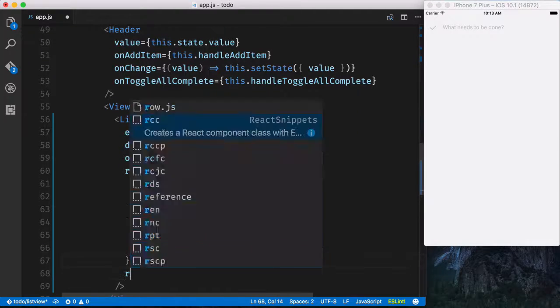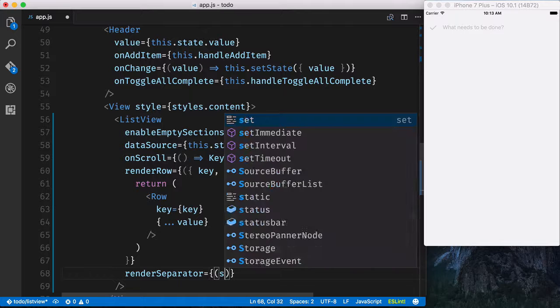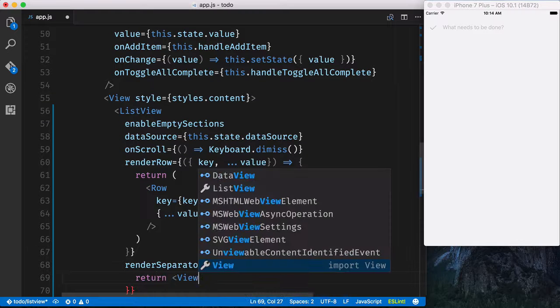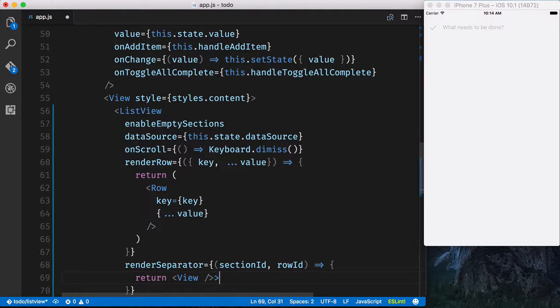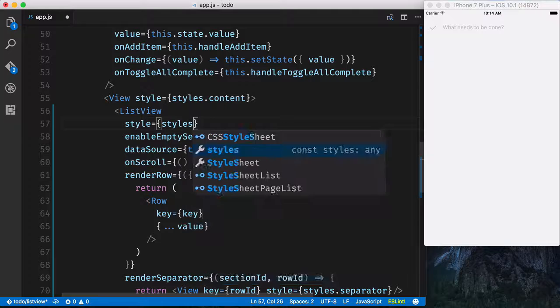We'll also add a renderSeparator prop, which is a function that passes in sectionID and rowID. This will render in between each of our rows. We'll then return a View and give it a key of rowID, as well as style equals styles.separator, which we haven't created yet. We'll also add a style to our ListView by doing style equals styles.list.